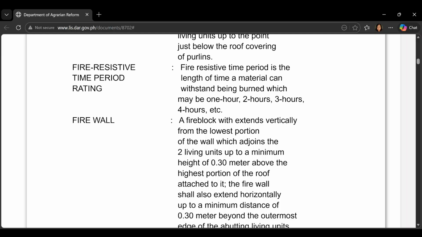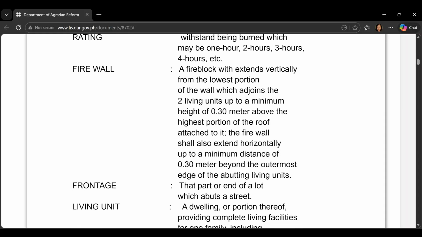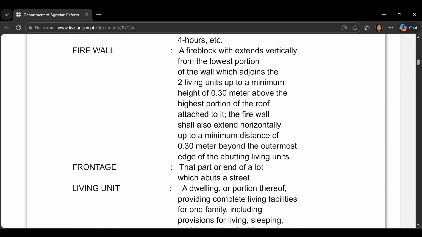Firewall. A fire block which extends vertically from the lowest portion of the wall which adjoins the two living units up to a minimum height of 0.3 meter above the highest portion of the roof attached to it. The firewall shall extend horizontally up to a minimum distance of 0.3 meter beyond the outermost edge of the abutting living units. Frontage. That part or end of a lot which abuts a street.